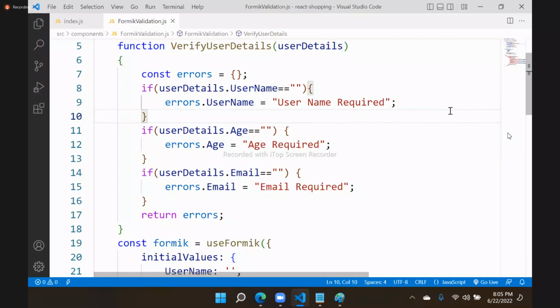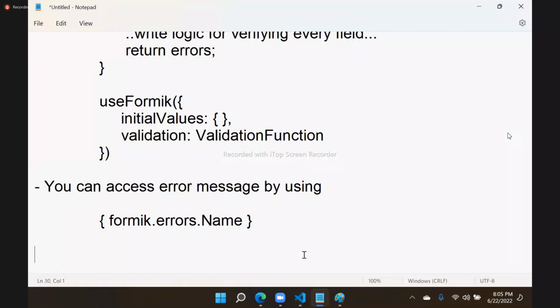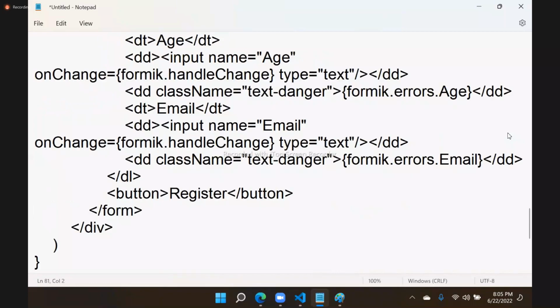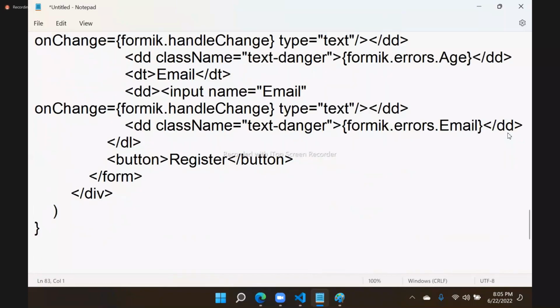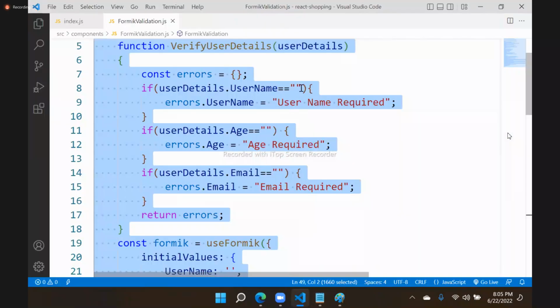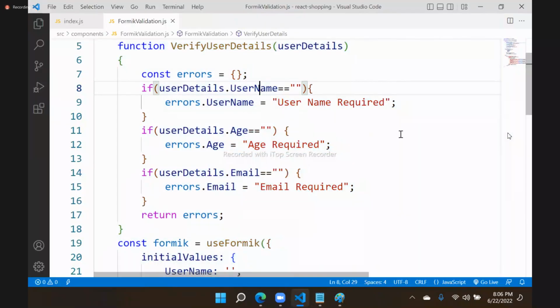I will tell you. Copy this. This is the first example, the simple validation example. We can have multiple validations. We can keep multiple validation messages for every field. For example, suppose username is mandatory, should be minimum 4 characters, and maximum 10 characters.